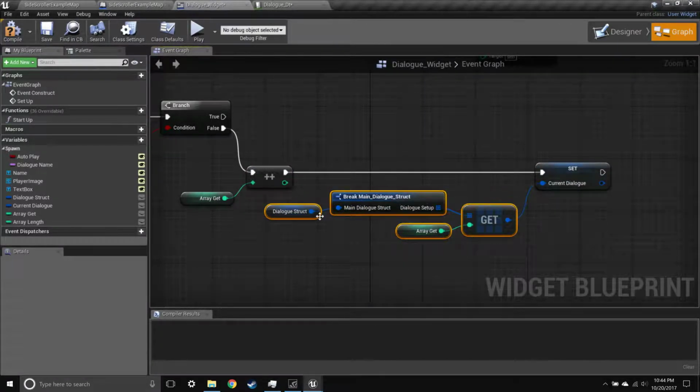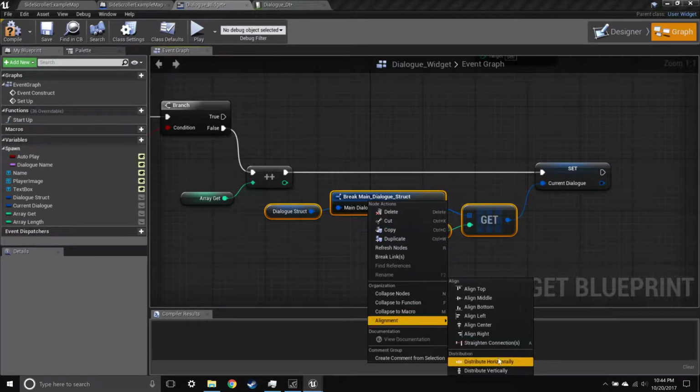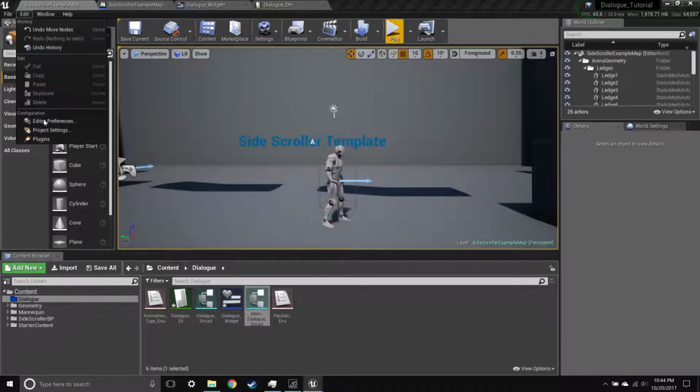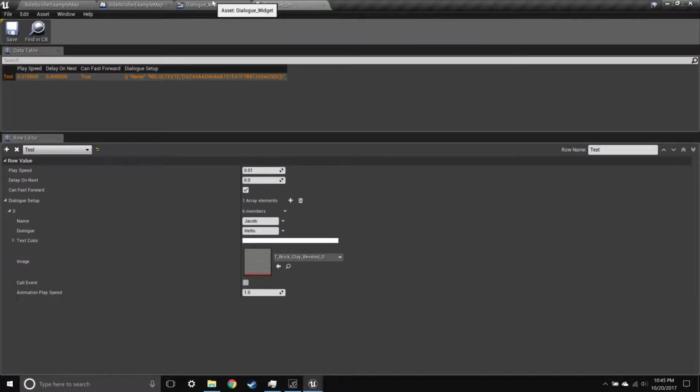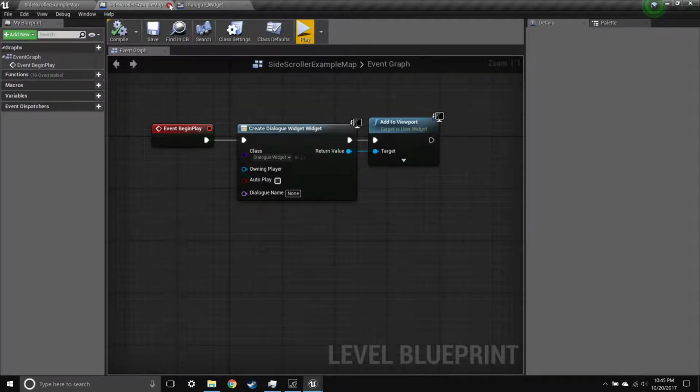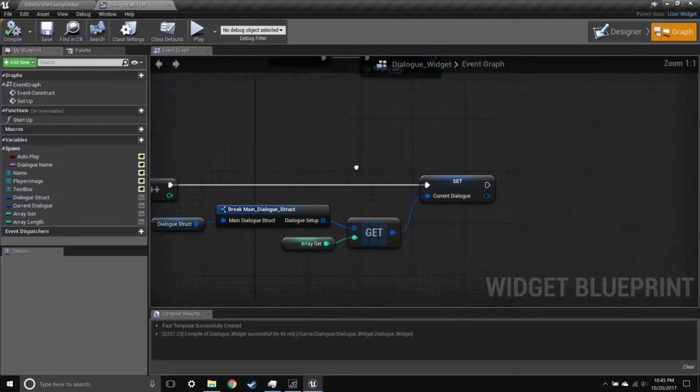By the way, I have A set to alignment, straighten connections. You can do that in the project settings. I mentioned this in another video, so I'm going to save this really quickly, close it, and I'm going to also close that. That's driving me nuts.